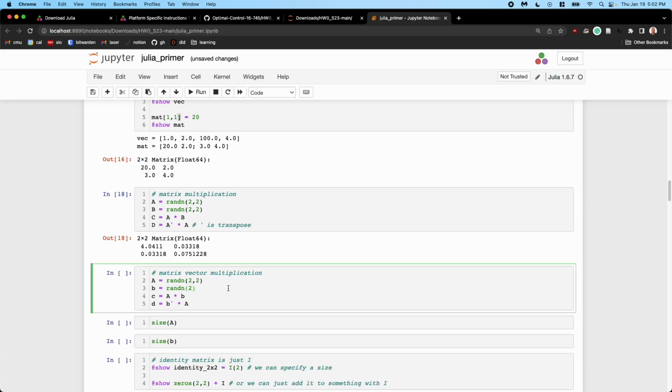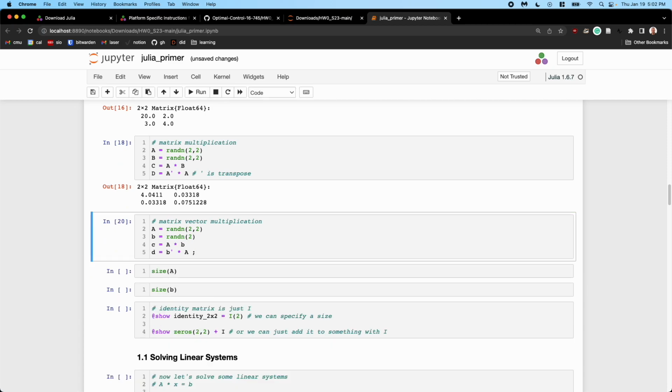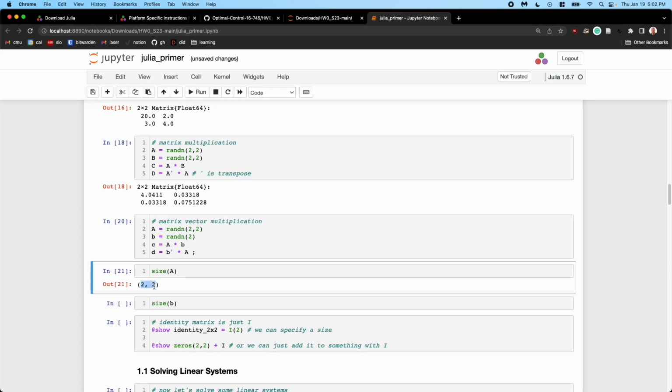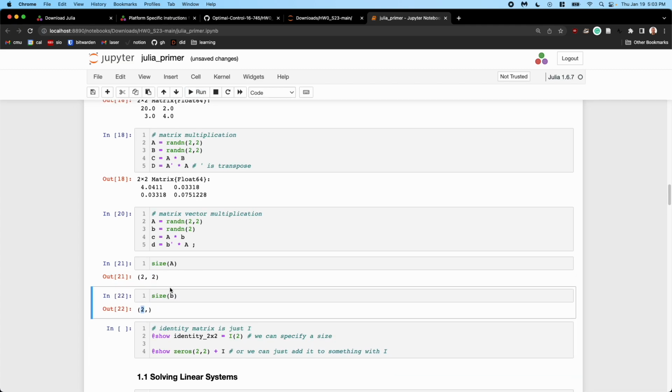And I can do matrix vector multiplication just like this. So here I'll create a random matrix A, random vector B, A times B, or B transpose A, just to demonstrate. And again, that suppresses the output, so it should be nothing. I can print out the size of these arrays. So A is a matrix, so it's going to give me 2 and 2. It's going to hand me out a tuple. And then the size of B, this is a vector, so it's just length 2.